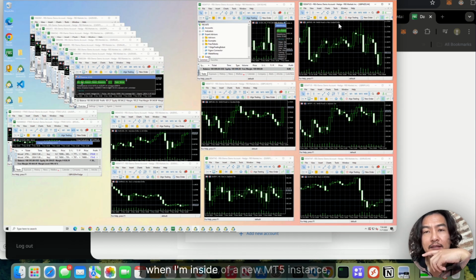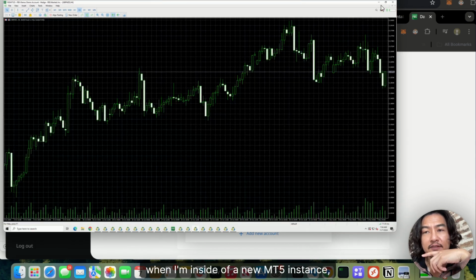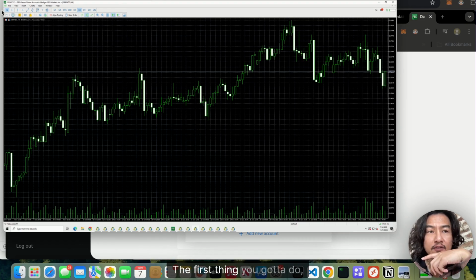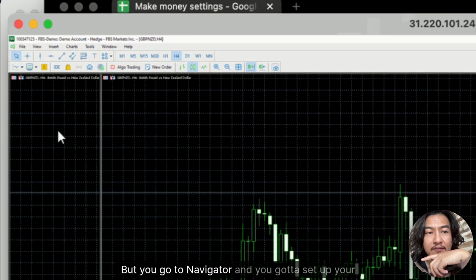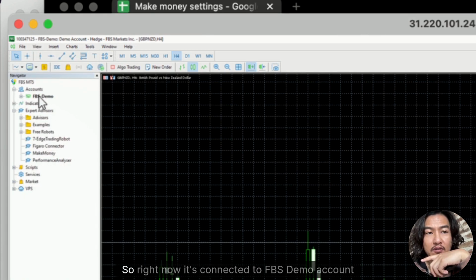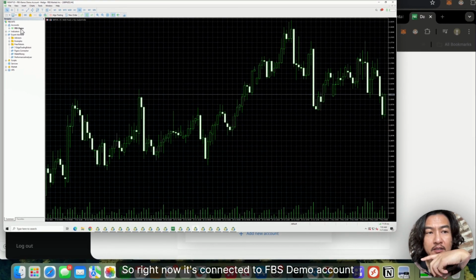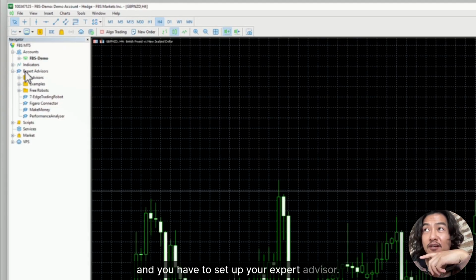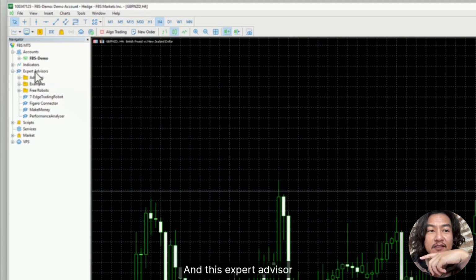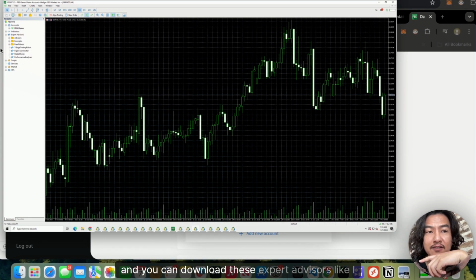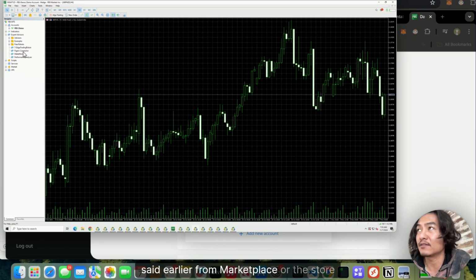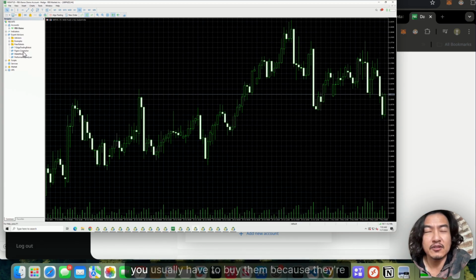When I'm inside of a new MT5 instance, there's a couple things you've got to do. This window will already be open once you boot up the MT5 instance, but you go to Navigator, and you set up your account. So right now it's connected to FBS demo account, and you have to set up your expert advisor. This expert advisor, you just drag and drop here. And you can download these expert advisors, like I said earlier, from Marketplace or the store or anywhere. You usually have to buy them because they're licensed. And so I bought these ones, and then you can just drag it over here.